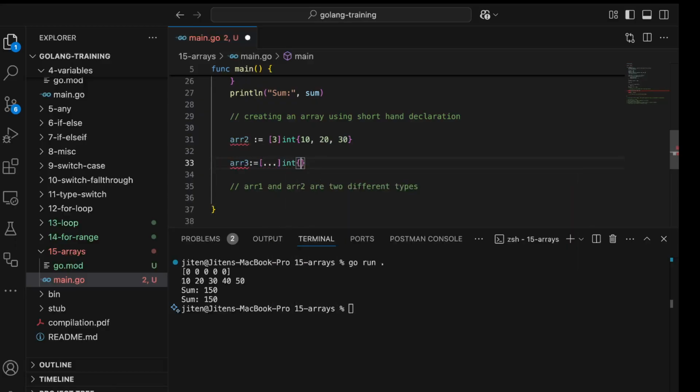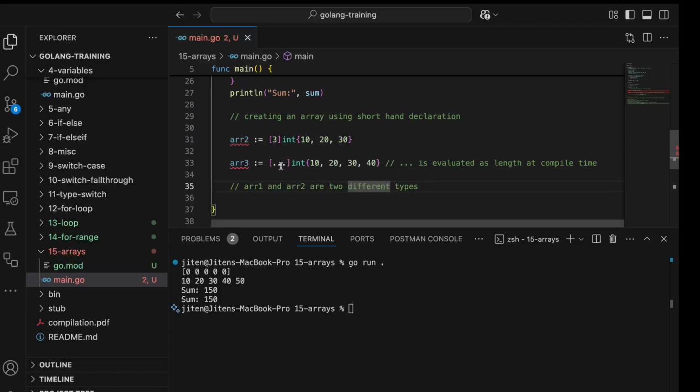and by passing values. The ellipsis symbol is evaluated as the length, as an integer, at compile time. Nothing is to be done at runtime. This is done at compile time. The compiler evaluates the value.